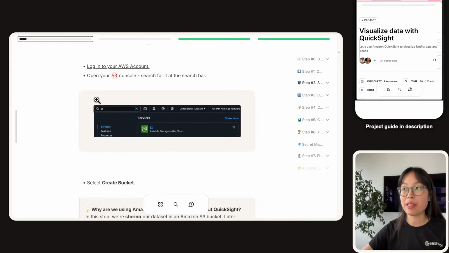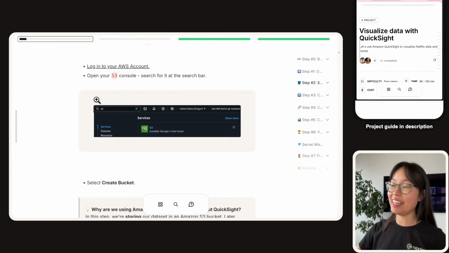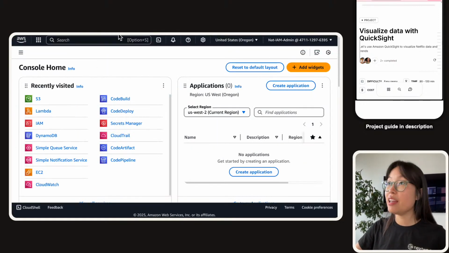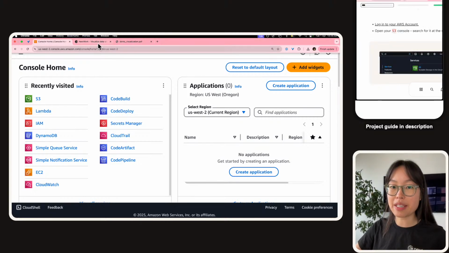So log into your AWS account. The link to that is in the project guide. And once you log into your AWS account, you can open up the S3 console. So let's open up the S3 console. Here I am in my AWS Management Console, and I'm going to drag my project guide here.